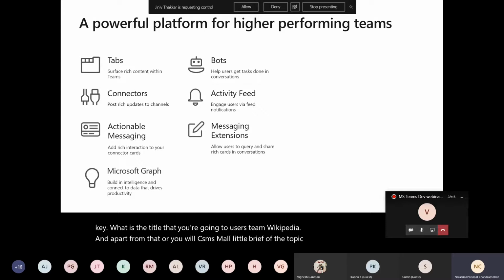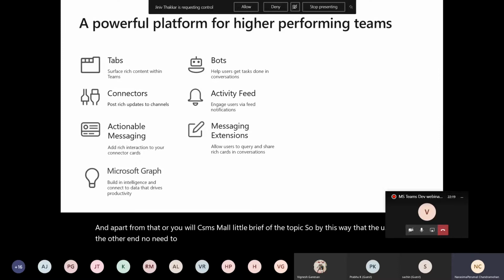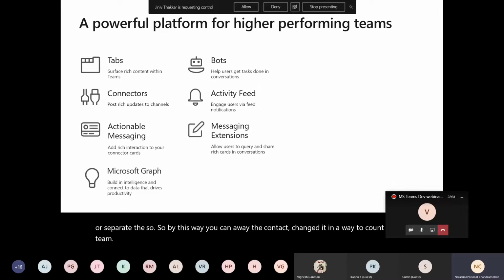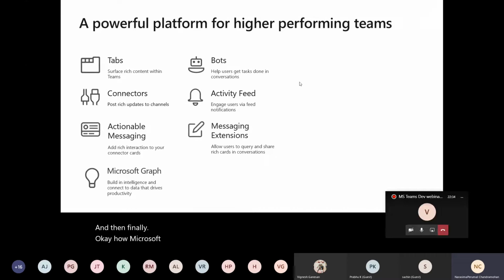So in this way, the user on the other end has no need to switch over to another app. He has no need to click and open Wikipedia in a separate browser. So in this way, you can avoid context switching. And then finally, we have Microsoft Graph.